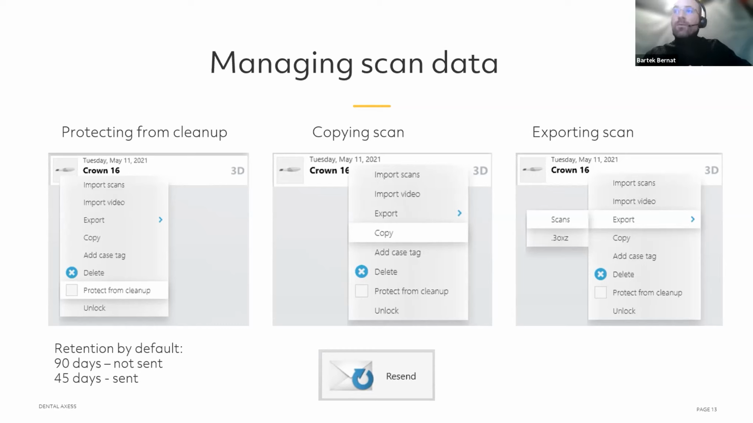If for some reason you want to retain this scan for longer than 45 or 90 days, without any limits, you can right-click on the order and choose the option Protect from Cleanup. It will keep the scan on your system forever, waiting for you. However, I would strongly advise you not to overuse this option, because it eats a lot of your storage, since it keeps all the raw data in your system. So for a scan that you need to retain, please do not forget to protect it from cleanup, so it's not gone after 45 or 90 days respectively.